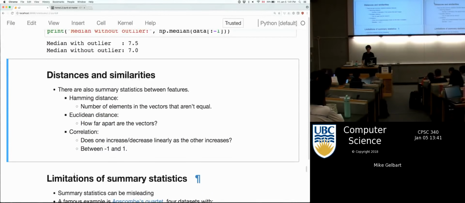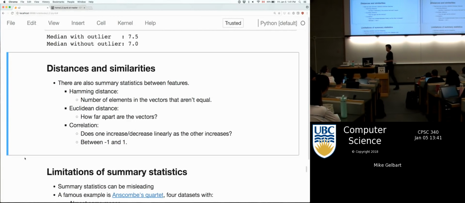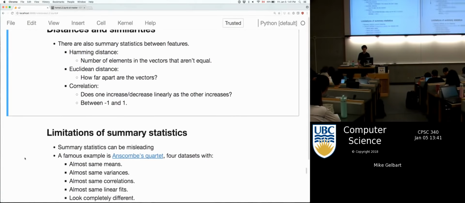Okay, 9 minutes left. So taking distances between feature vectors is an important thing. I will leave that for next week when we will talk plenty about distances. But for now, there are different ways you can compute distances, and that's all I really feel the need to say.